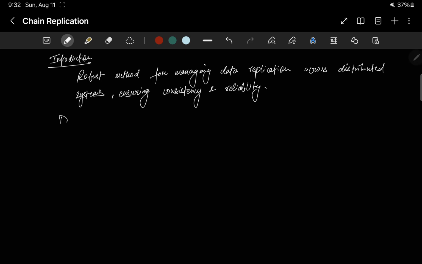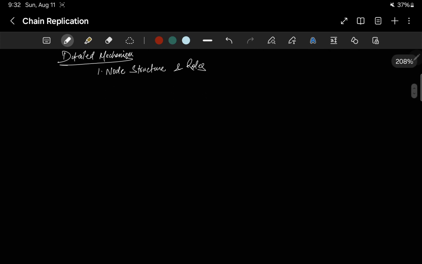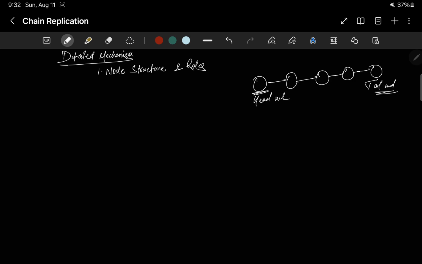Okay, let's talk about the detailed mechanism, and here we will know how it works. First step is, let's see the node structure and their roles. There is a head node first of all. If there are multiple nodes and you start from here, there will be a head node and there will be a tail node.